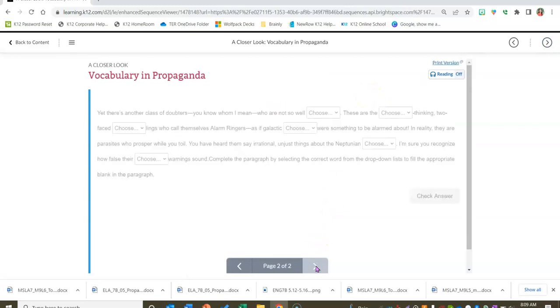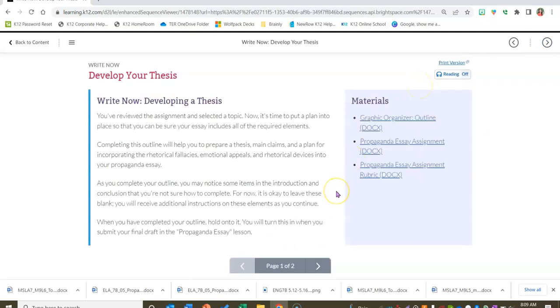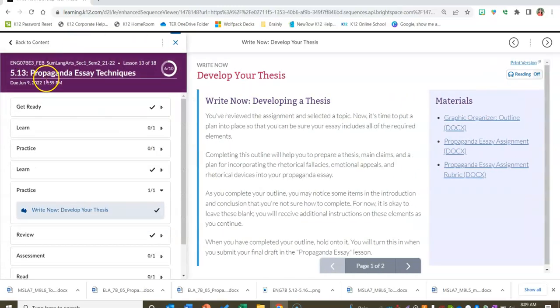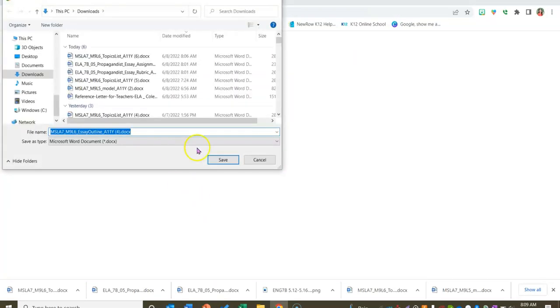So again, your word choice is very important in your essay. You'll do some practice activities on that, and then you'll have the opportunity to develop your thesis. Now, this page is very important. I want to show you. This is in 5.13 in the practice section right now. This outline you are required to submit with your final draft. This is very important. So let me show you what this looks like.